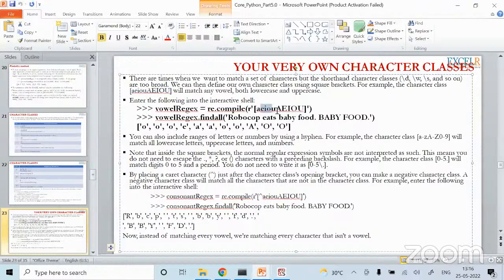Okay, so here you see A, E, I, U, I have given. So if you do find all, you will get all the letters which are there in this. Only vowel letters you are able to get. Okay, cool. So this pattern you gave and you did the find all, you got this. So now in this you can include ranges of letters or numbers by using a hyphen. Okay, so you can give that also.